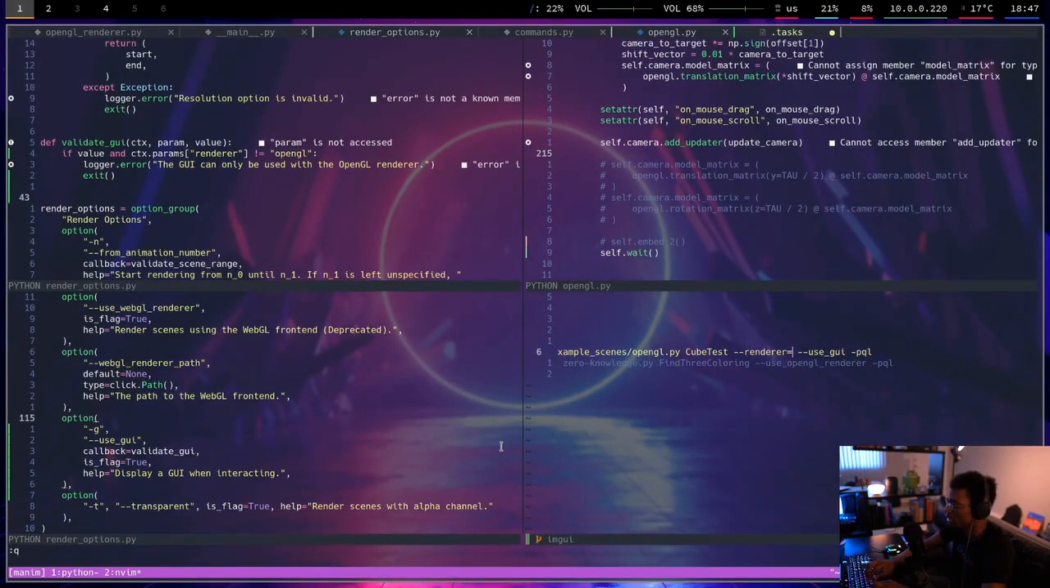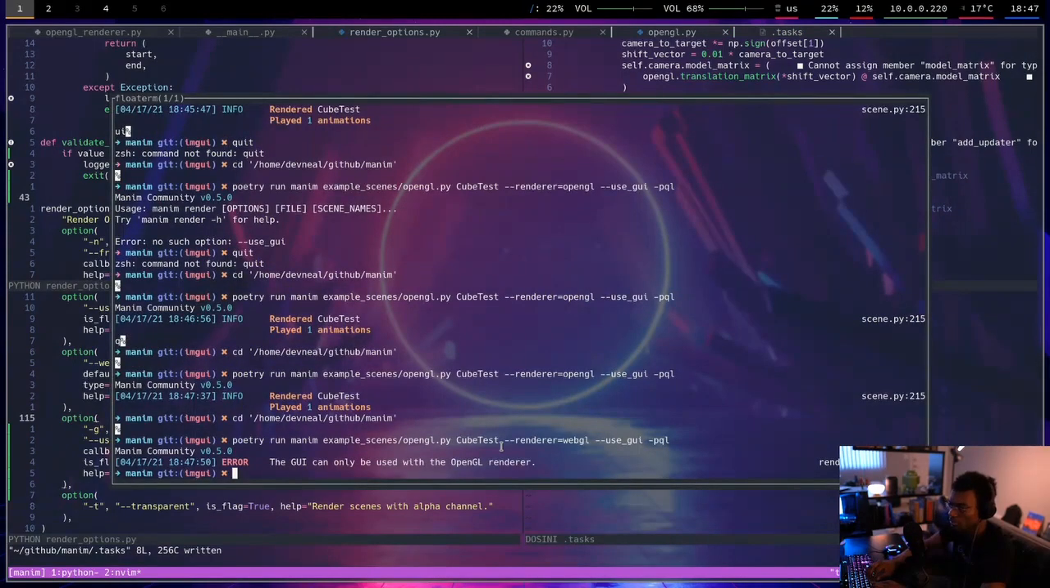Okay, so I'm going to try doing this where I just passed WebGL here. Great, this is exactly what I want.